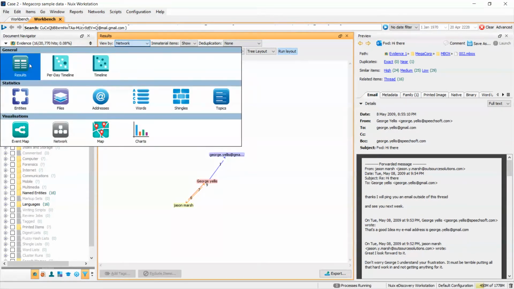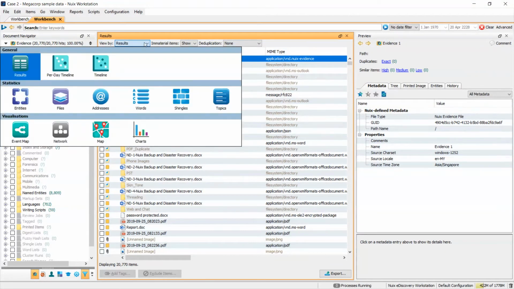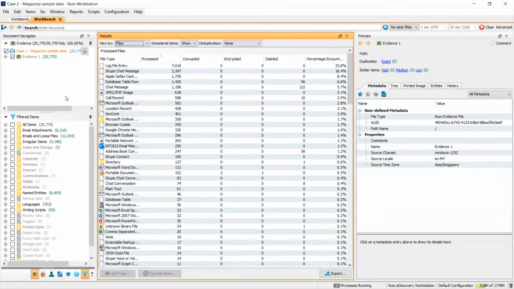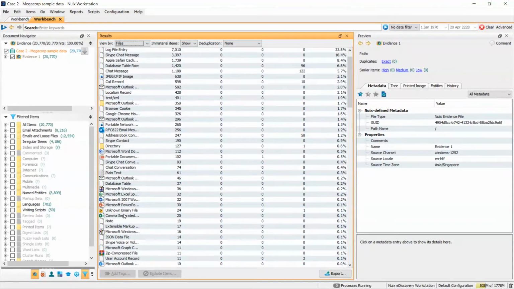Right, next up, let us go back to the first screen again. Then we might want to see another thing which is really interesting, which is files, right? Basically, files is something like a log sheet of what data has been processed. So you can see here we have processed around 7,000 log file entries, 3,000 Skype chats, 200 or 300 browser cookies, 32 Excel spreadsheets, 32 Microsoft 2007 Word documents, and all that kind of stuff, which is really interesting because you can get the whole picture.